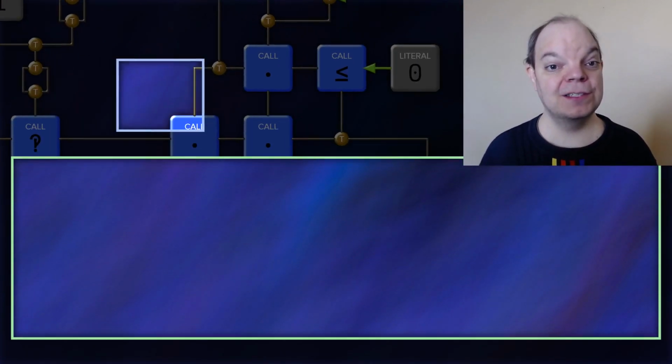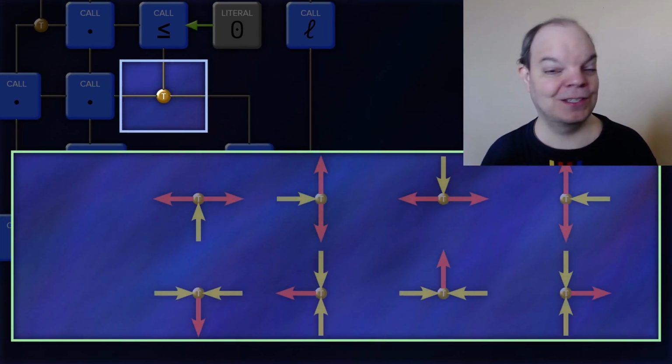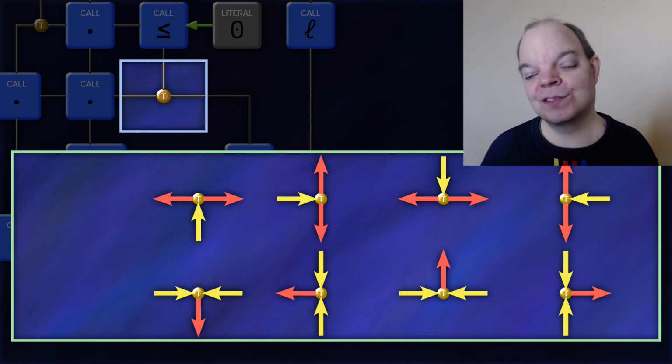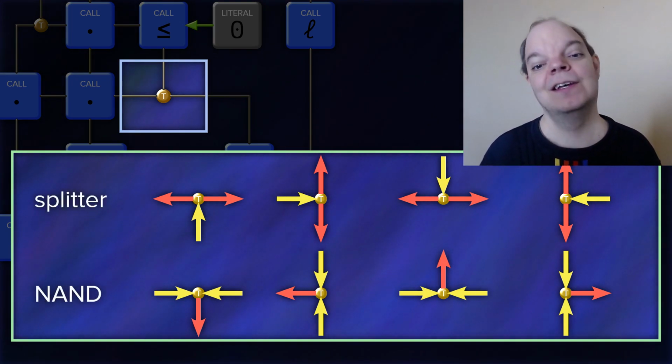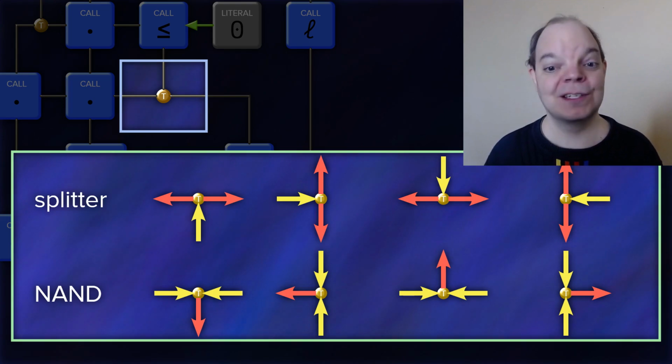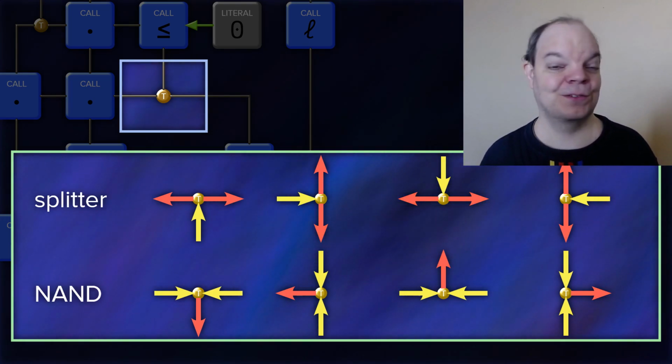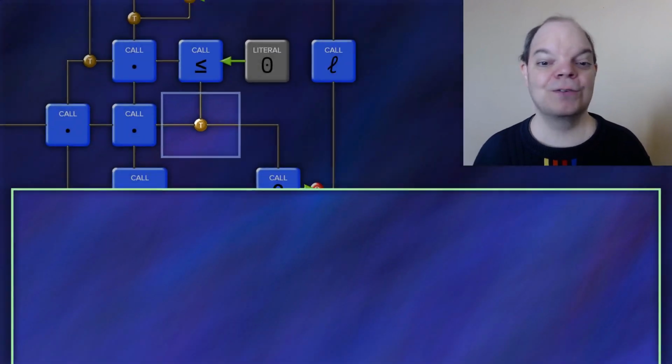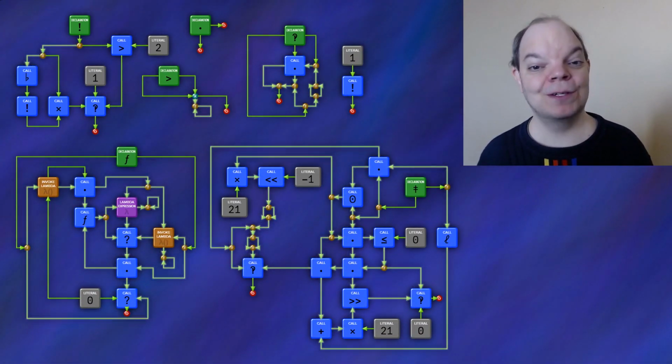And finally, there are T-junctions, which are the only ones that actually have 8 different possibilities, because it could be either a splitter or a NAND. But as you already know, just from the orientation of the T-junction, we can narrow this down to 2 possibilities. Okay, so now you know how we deduce the direction of every arrow.